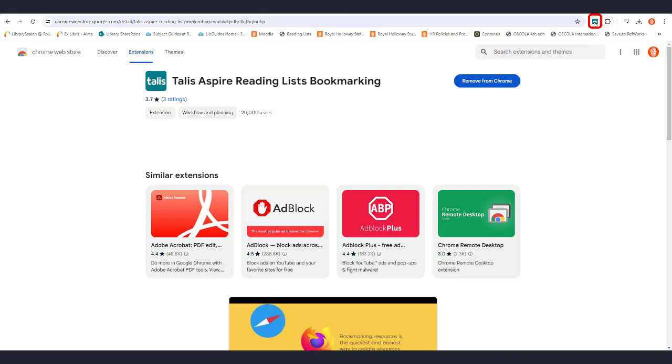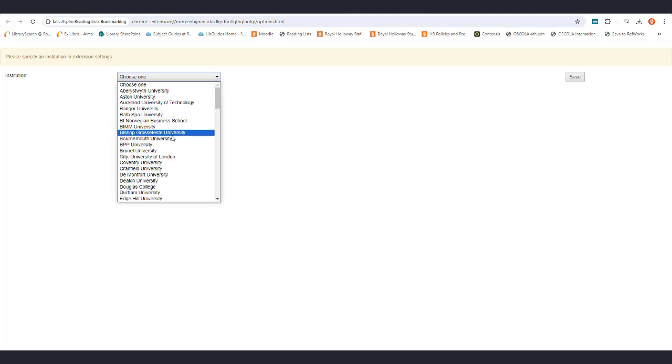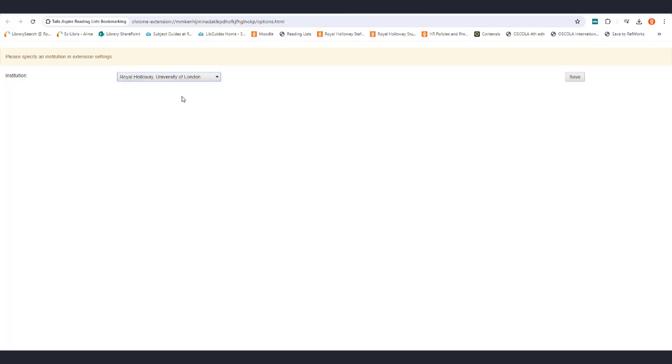The first time that you click on the bookmarking tool, it will ask you to select your institution. Select Royal Holloway and then click Save. You can now use the bookmarking tool to bookmark resources that don't appear in library search or are outside of the library's collections. You can check out our video guide on how to do this, linked at the end of this video.